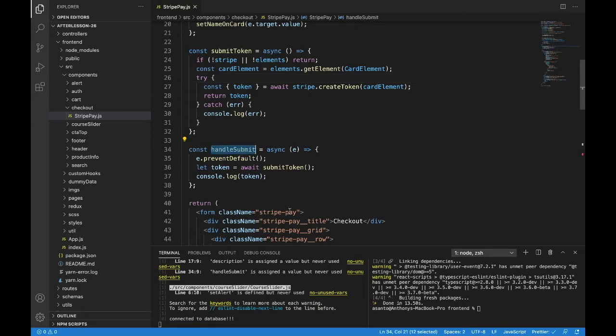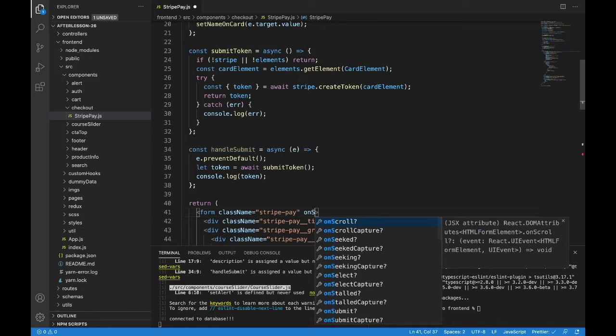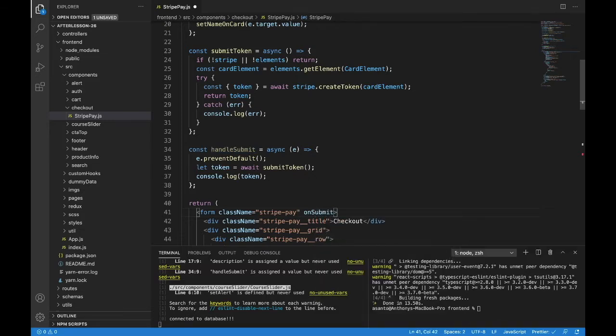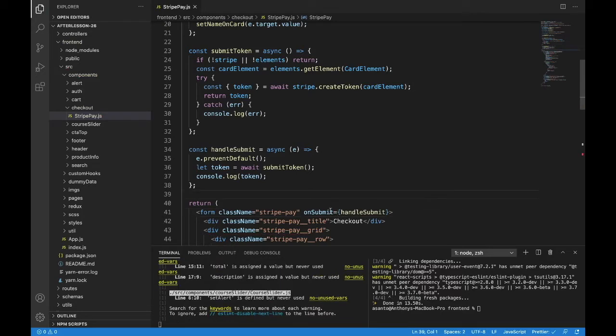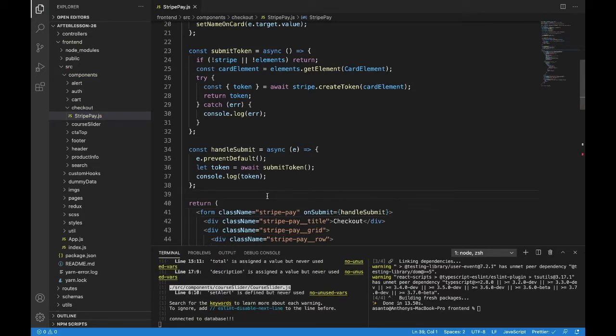Now let's add it to our form. We want to handle the submit here, so we'll write on submit. That will equal our handle submit, just like that. So now we have our form, and we can handle our submit with our form. We're going to give it a shot and see if we are working.